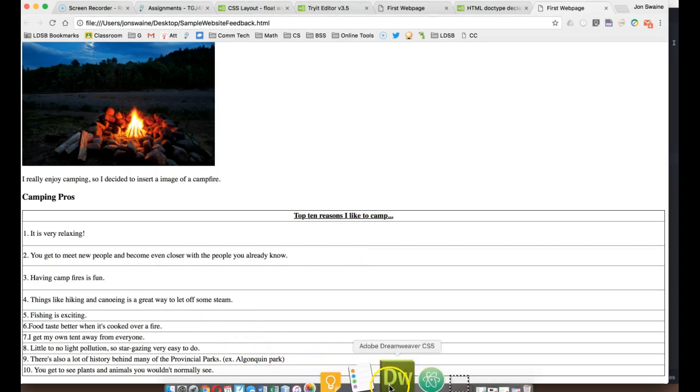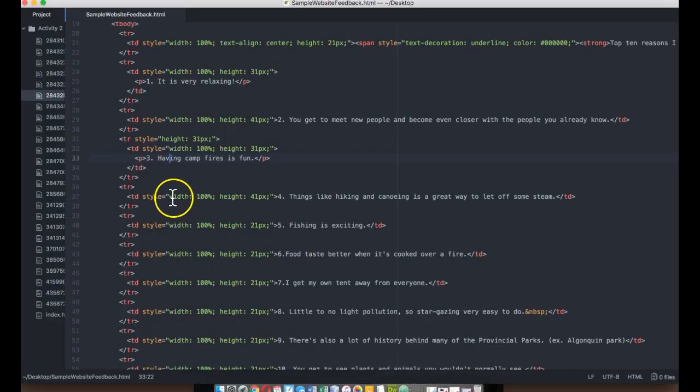Let's go back into the code. And notice how the table goes on forever. Like it goes all the way from here to here to the very end of the screen. Why is that? Well, that's because we made it 100%. That style width equal 100%. We don't need to have that.